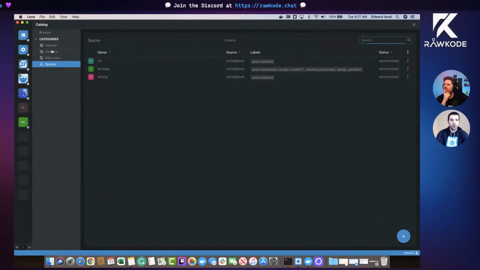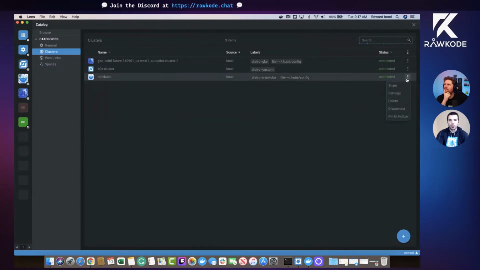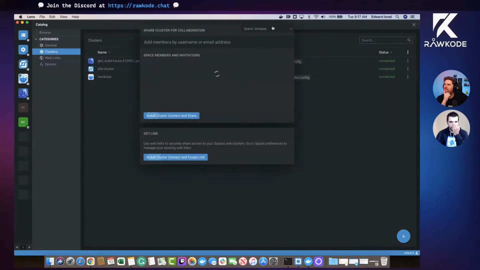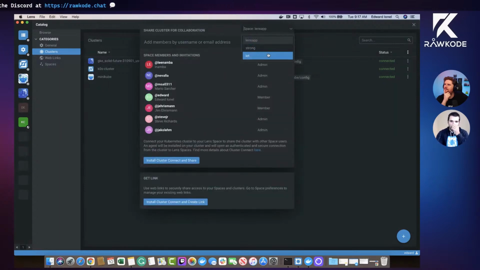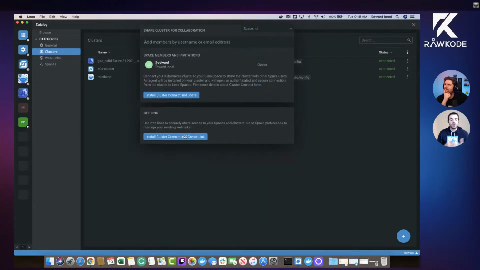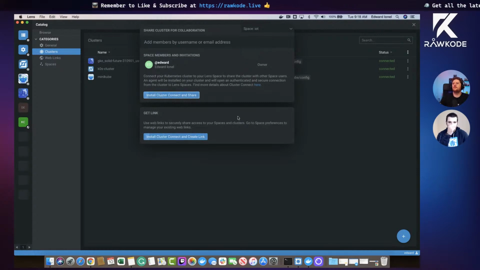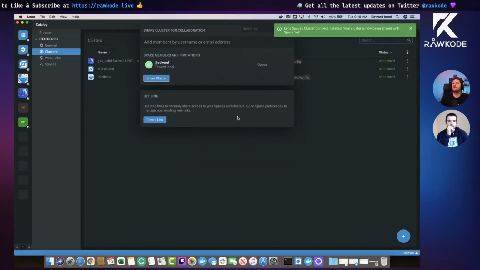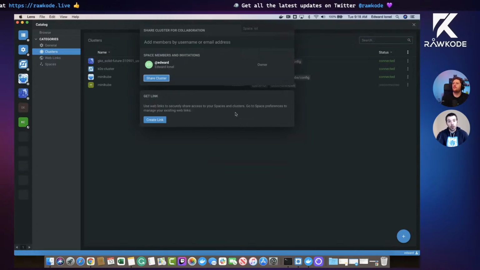Anyways, now that we've created our space, what we can do is we can actually add our cluster directly to this space. So if I take this Minikube cluster, I can share it. And we can share it to this IoT space. Here, what we need to do is we actually need to install Cluster Connect directly to our cluster. This creates an end-to-end encrypted tunneling between the cluster and the API itself. So clicking here, install cluster and share.